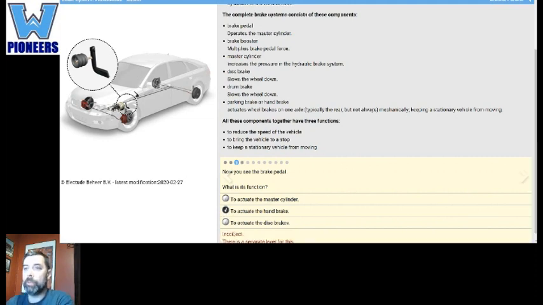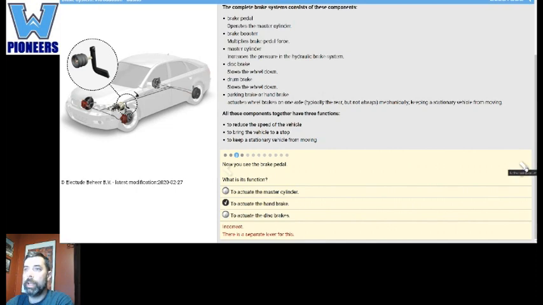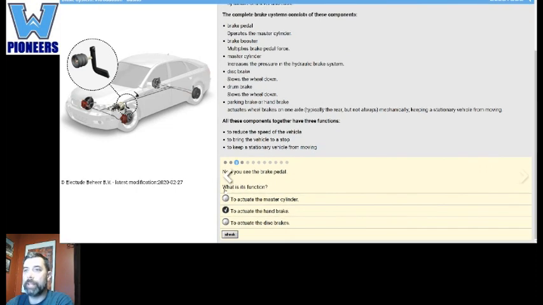That's not right, but I'm going to check it. Uh-oh. Incorrect. That's not good, right? So we want to fix that. So let's go ahead, we're going to actuate the master cylinder. Let's check that. There we go. Look, that's better. And we just move on.